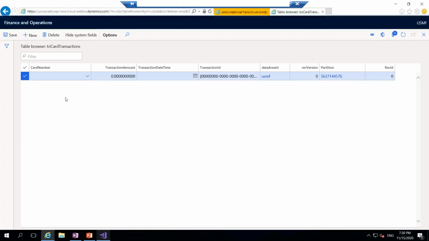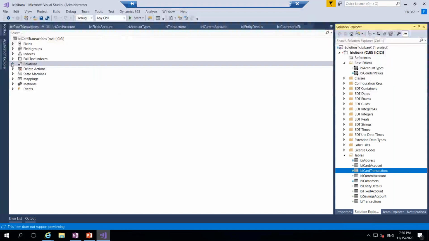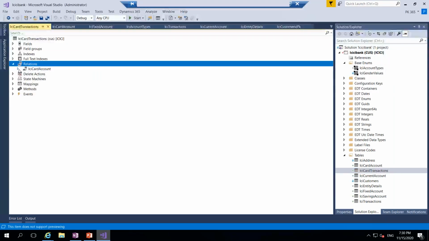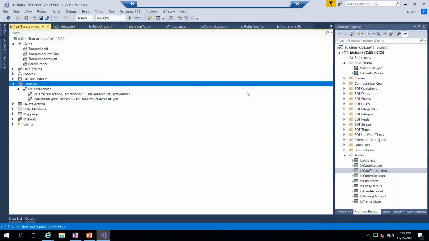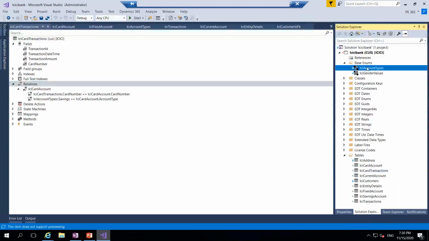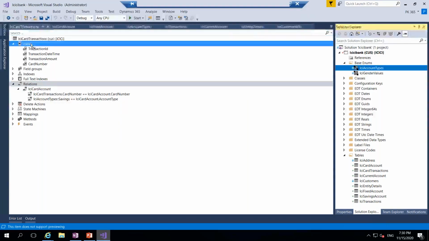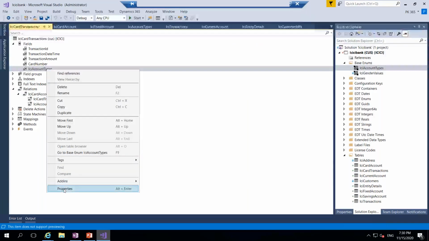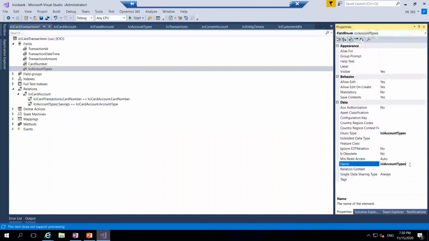How to do that? If you want to show the three accounts but segregate them, then you need to create one more field in this card transactions table, and you need to call it account type. And then you can go to the properties. You can call it account type.